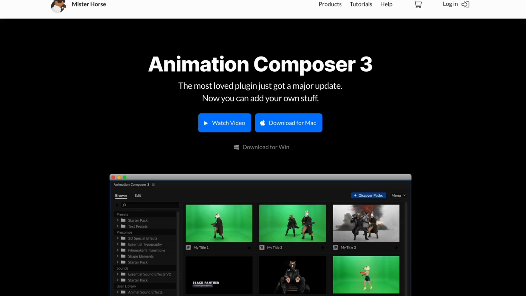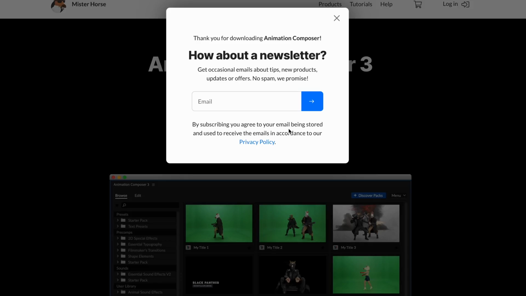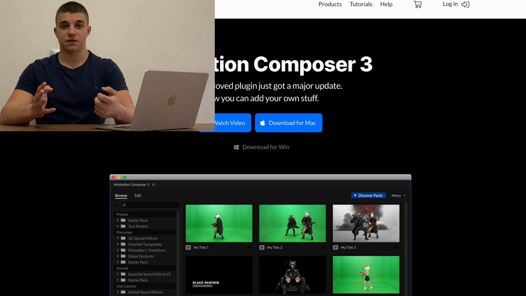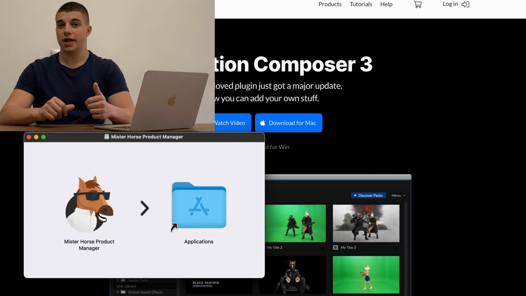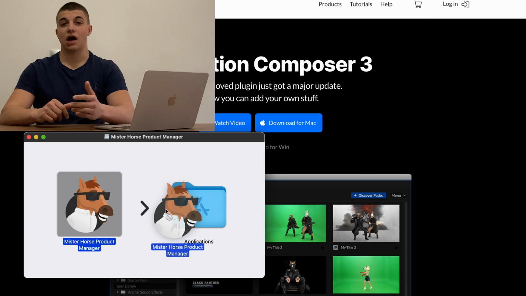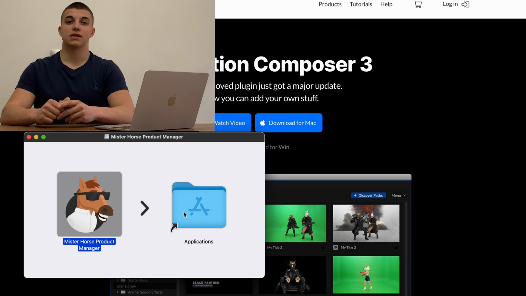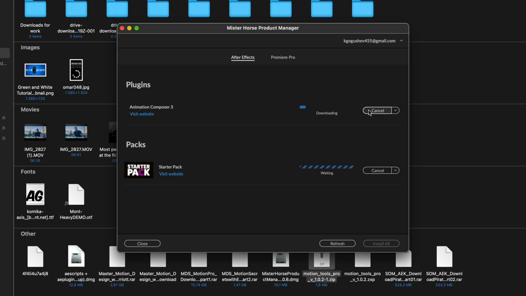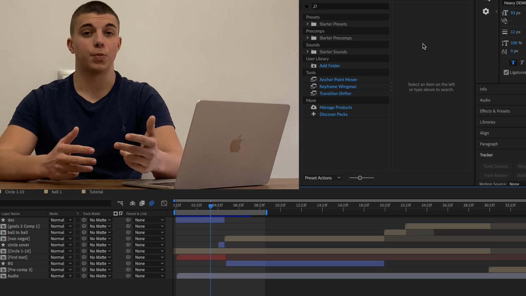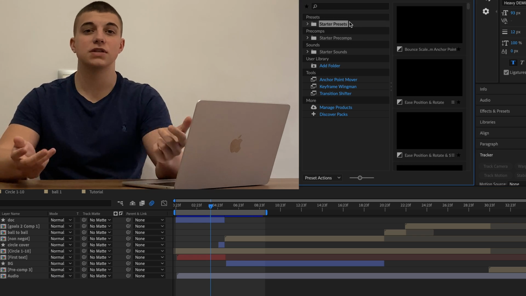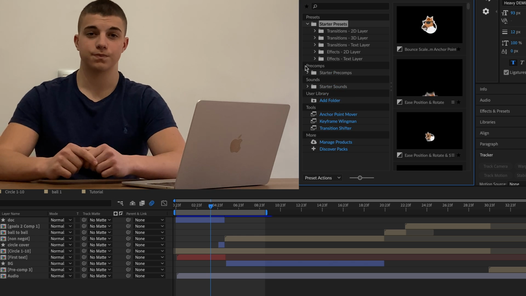Okay, so firstly you have to install a plugin called Animation Composer 3. To do that, go to their website, download their app, and inside of the app, go to the After Effects tab and click on download. This plugin will help us in a few parts of the animating of the video.